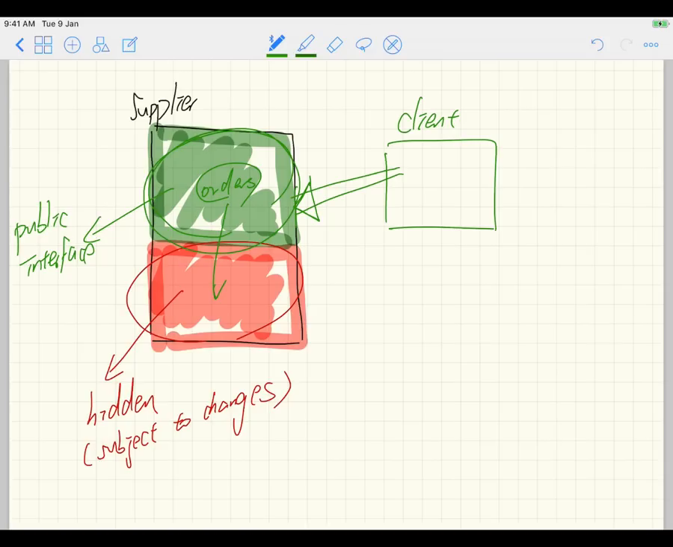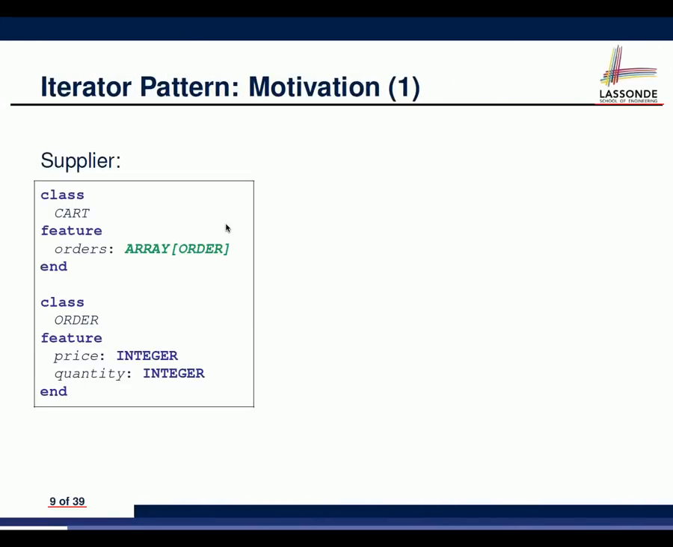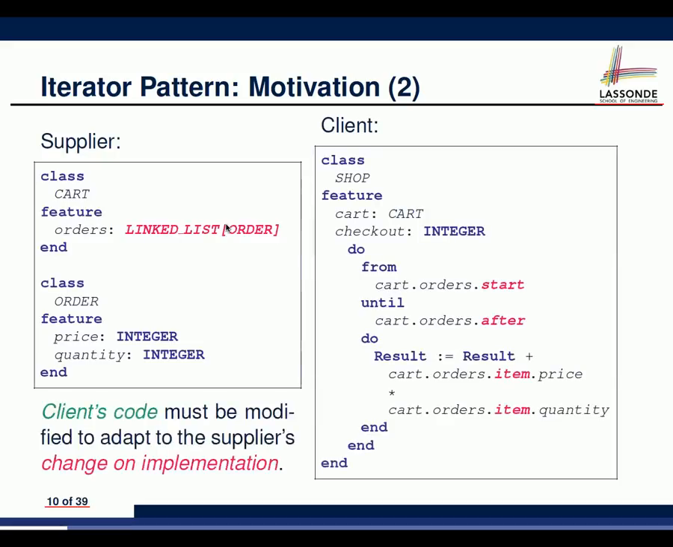Okay, let's now go to the iterator pattern. So we have seen that. And then that's exactly what we just said, right? So you've got to change that. Okay?